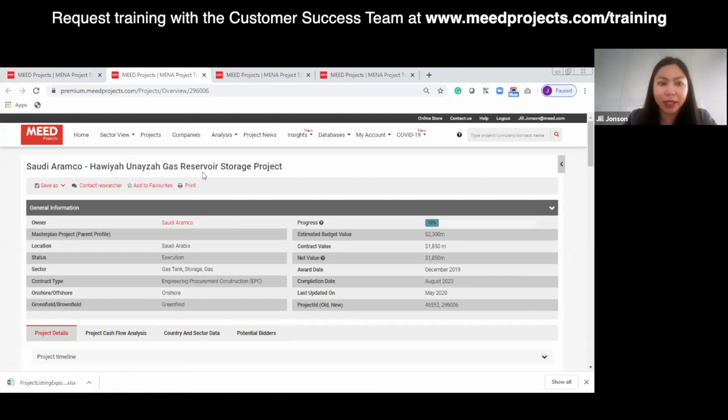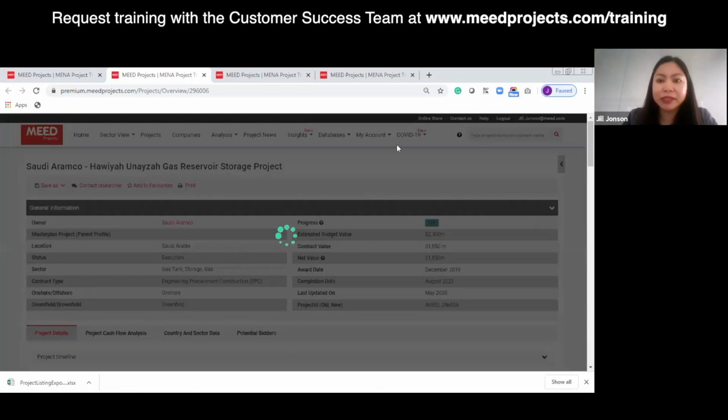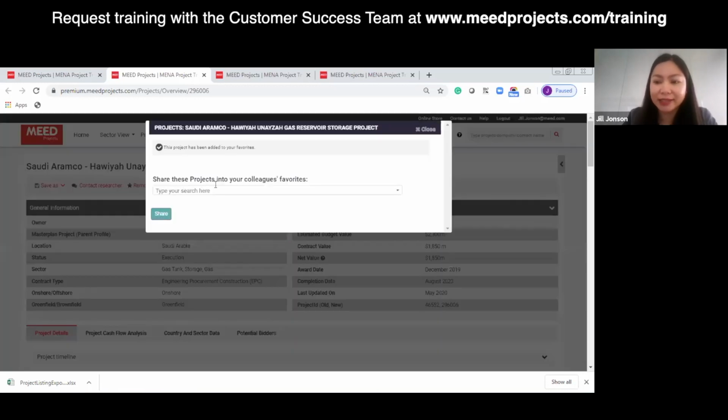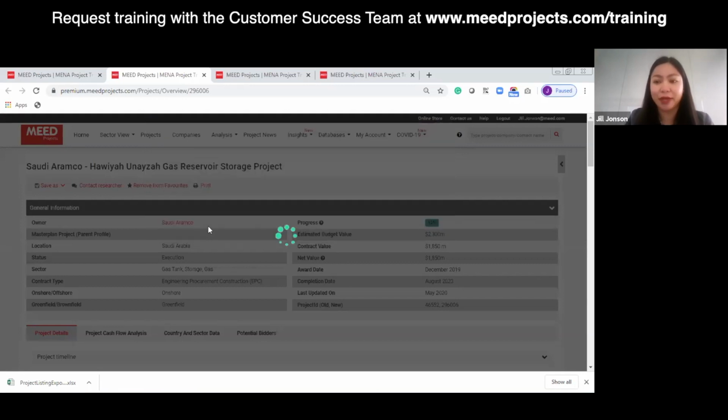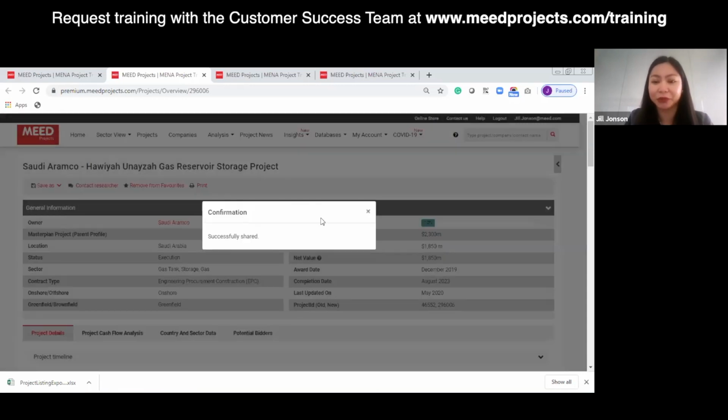Now underneath the project name, you'll find here the tools that you can use. You can also add this project as your favorite. How will this be useful? You can easily access your favorite projects when you go to your homepage, where you'll find all your favorite projects under My Workspace. And you can also share this favorite project with one of your colleagues, wherein once you send and share this, your colleague will receive a notification with a link to your favorite project.